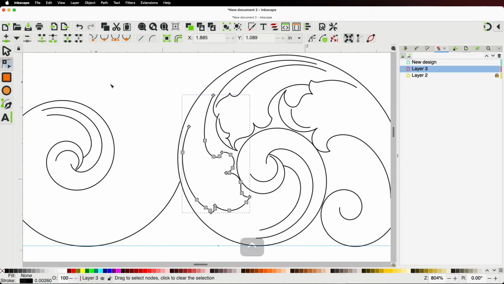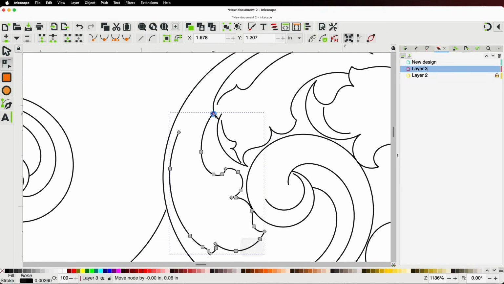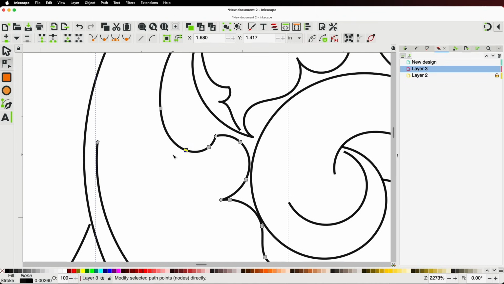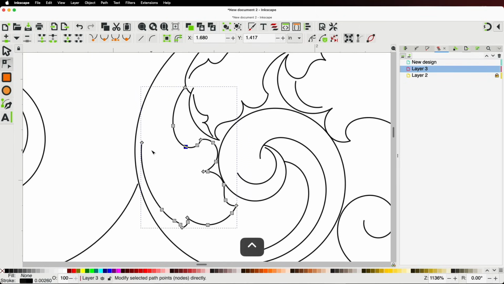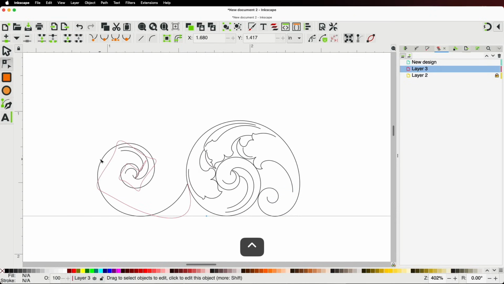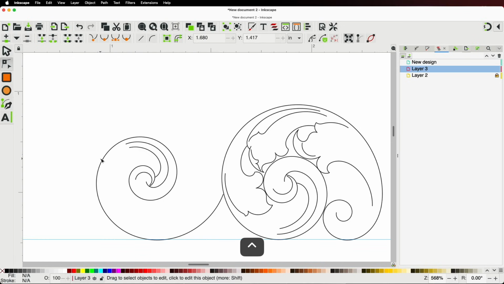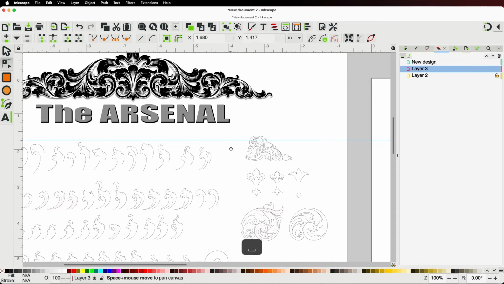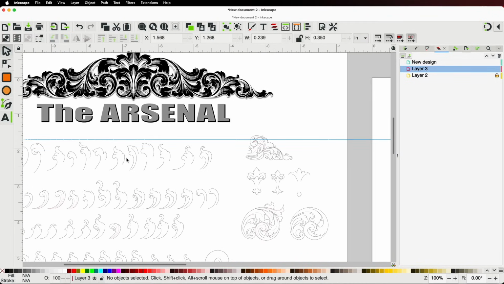Okay, let's go back into node editing. Let's delete this one. We can also just go up and edit some of this here to fill in the space a little better. We're not limited to just scaling and rotating. Okay, let's find another one. Let's go with, well, let's try this one.